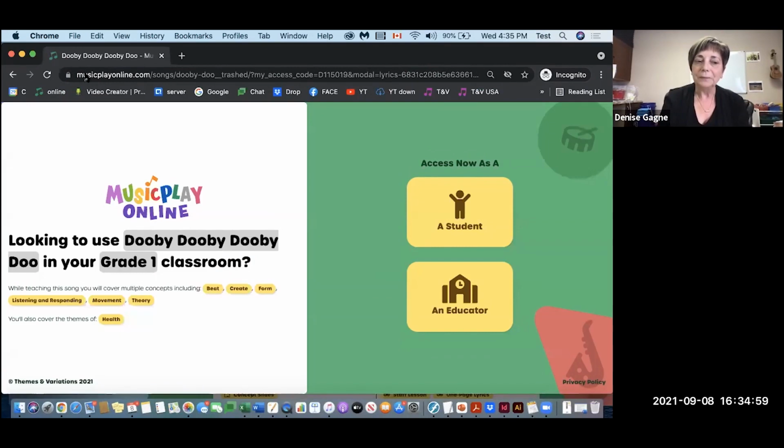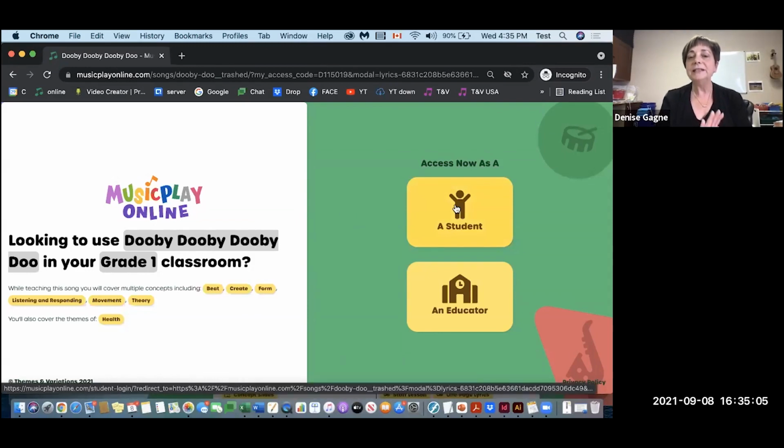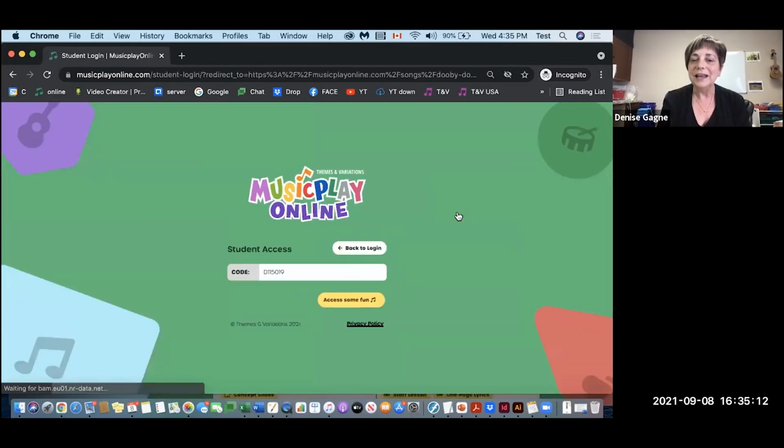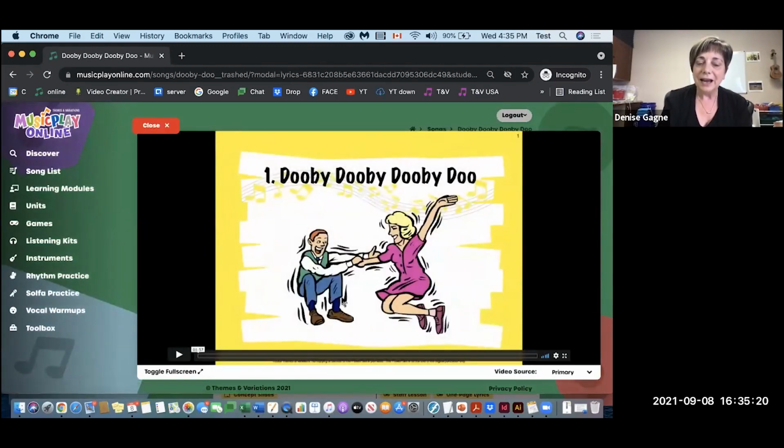They'll come here and they'll say, looking to use Doobie Doo in your classroom? Access now as a student. Please be sure to tell your students, do not create an account, just access as a student. And you can see my code embedded already in it. All I have to do is click access some fun. And now I, as a student, can do Doobie Doobie Doo.